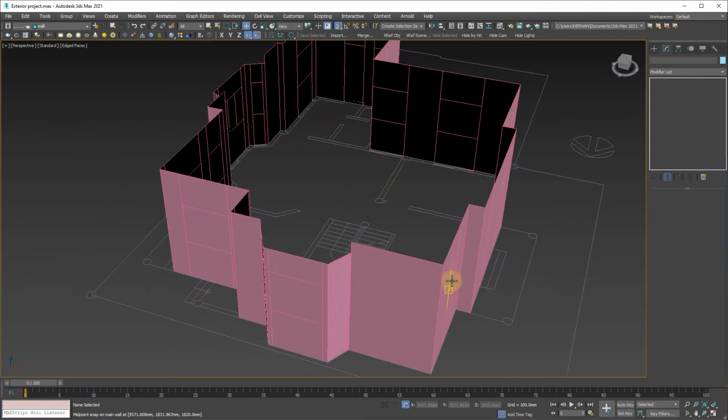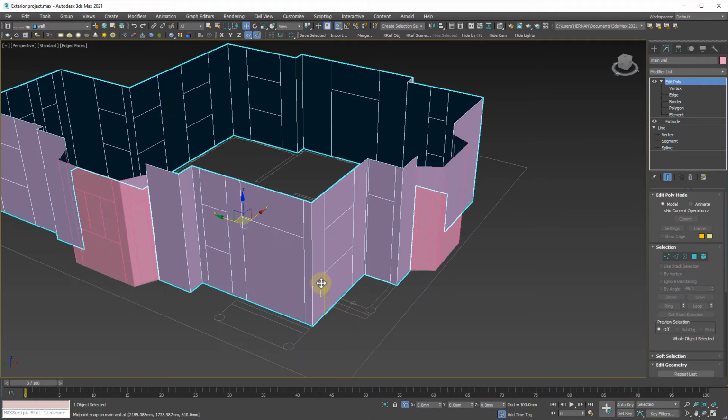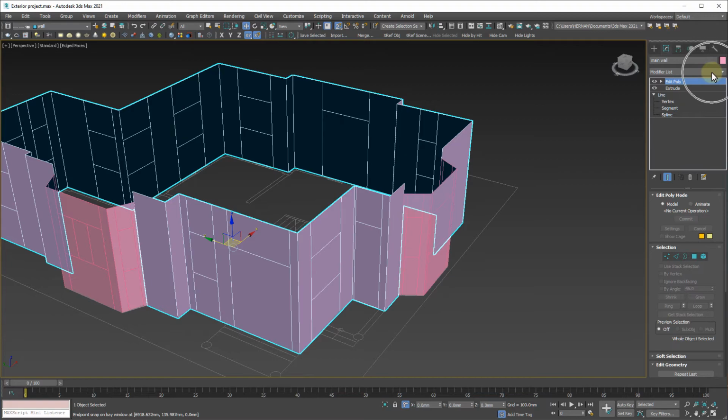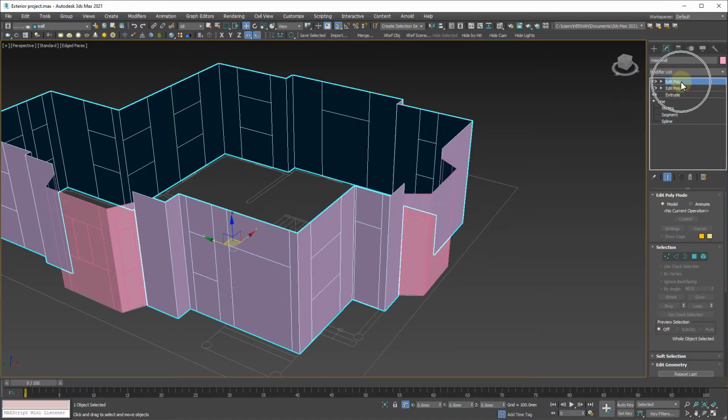Make a hole on your wall. So we're going to start with the main wall. We're going to add another modifier. We're not going to use this first modifier, because you can still use that later on. So we're going to add another one. Look for edit poly again, then you can rename this. Just simply right click and then rename. Let's say change this to opening and press enter.